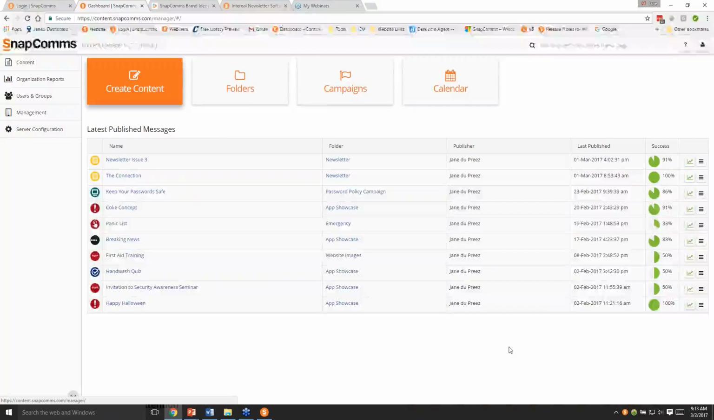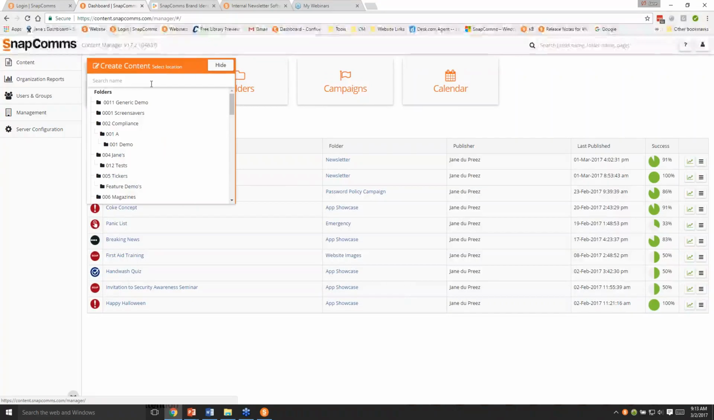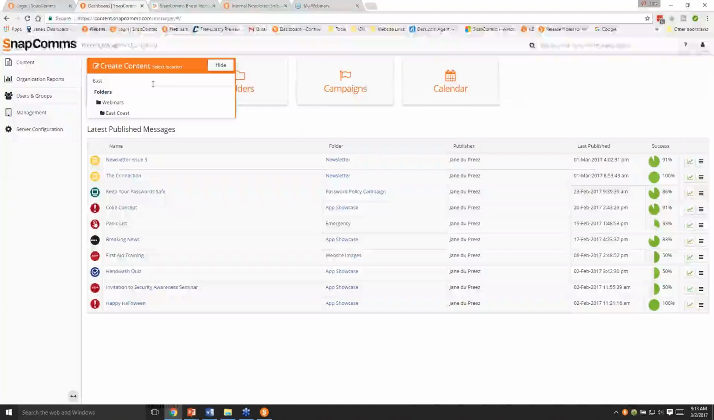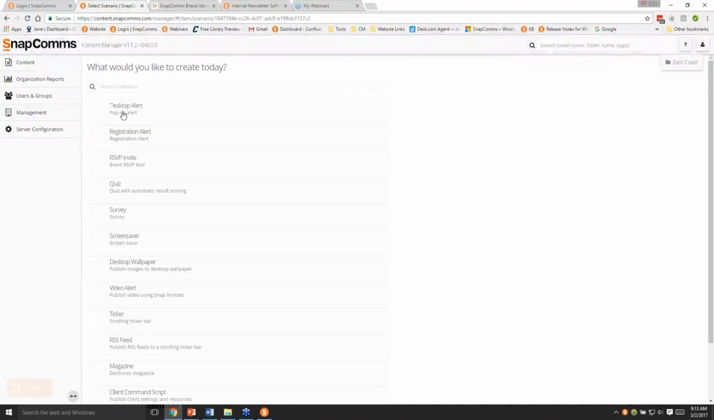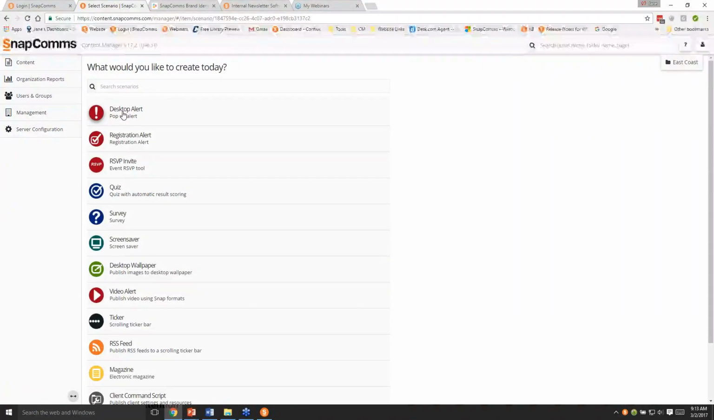Thanks, Ellen. Right. Hopefully you'll recognize this as the SnapComms Content Manager, and I'm going to jump straight in now. This is my dashboard, and the shortcut, the easiest place to start is to click the big orange Create Content button. I'm going to select the folder I'm working in today, which is my East Coast webinar folder.